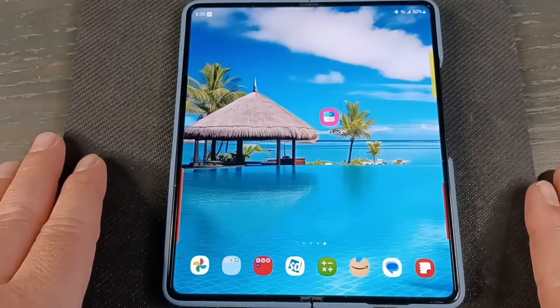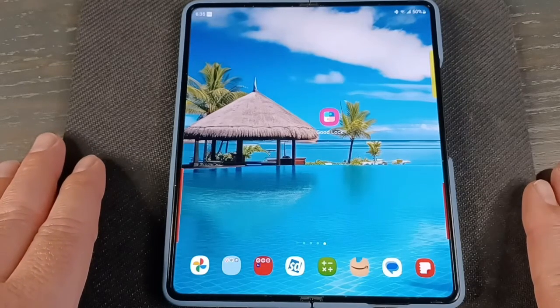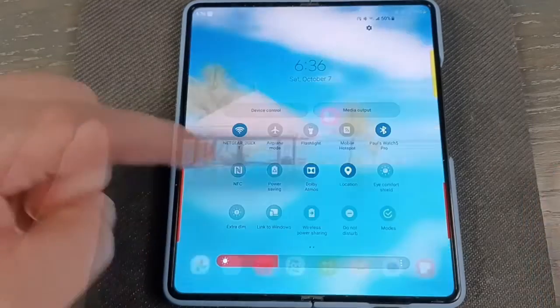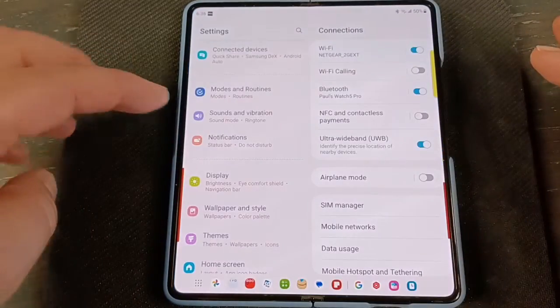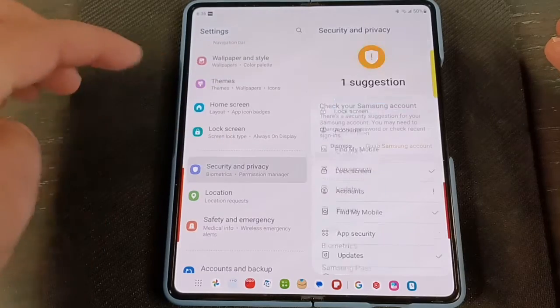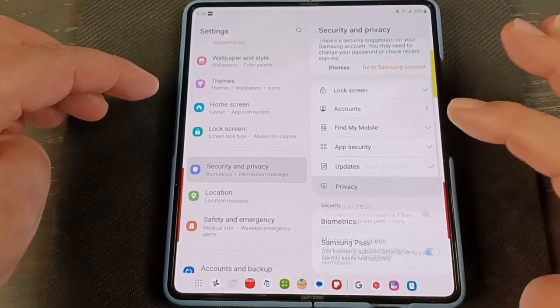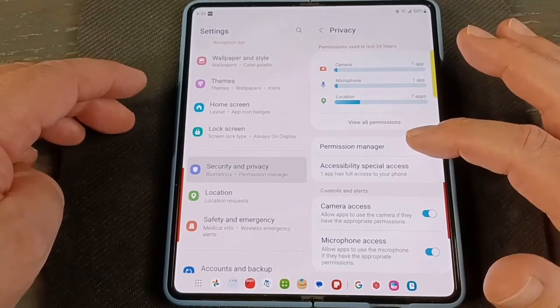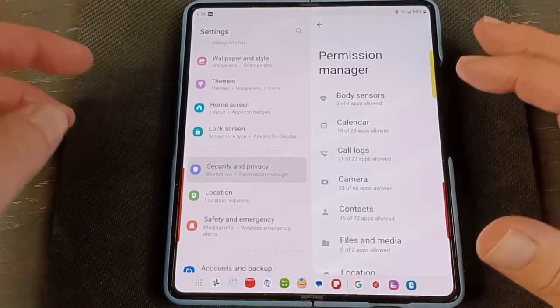First off, you need to know who's monitoring you, what apps are monitoring you, and what information is being accessed on your phone. So let's review your permissions. Let's swipe down here. We're going to get into Settings, Security, and Privacy. Then we're going to scroll down here to Privacy. And then we're going to go into the Permission Manager right here. It takes a second to load up.